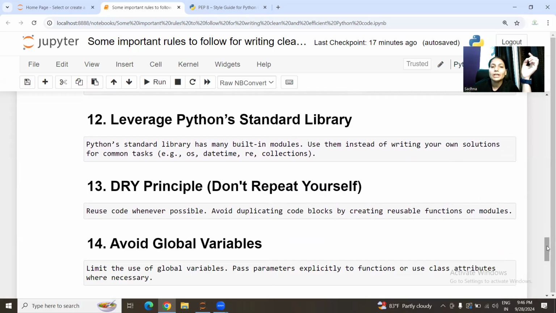Next is leverage Python's standard library. You don't need to write everything from scratch. Python has given so many standard libraries and modules, so use those rather than writing everything from scratch, like very common functions such as date and time, calculations, regular expressions, collections, OS. You just import and use it. Random is there. Writing everything from scratch is not a good practice. Just leverage the standard modules or libraries available in Python.